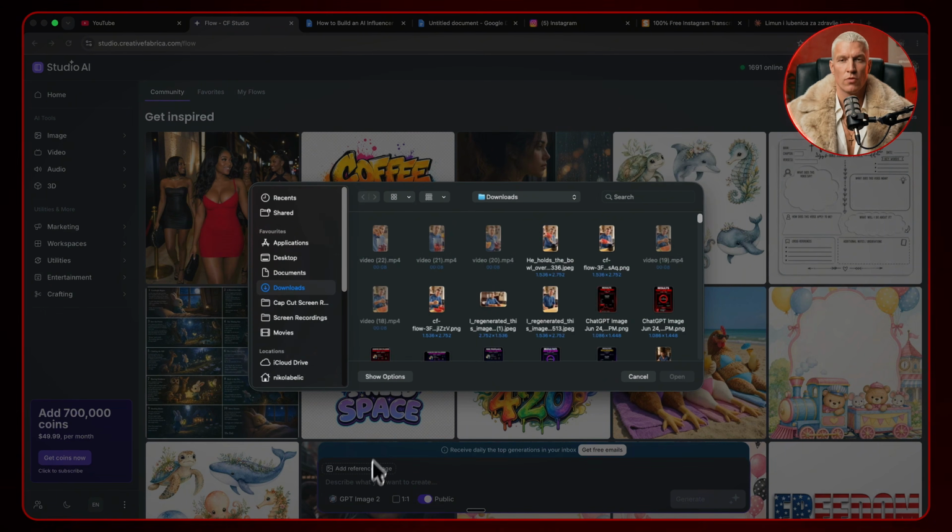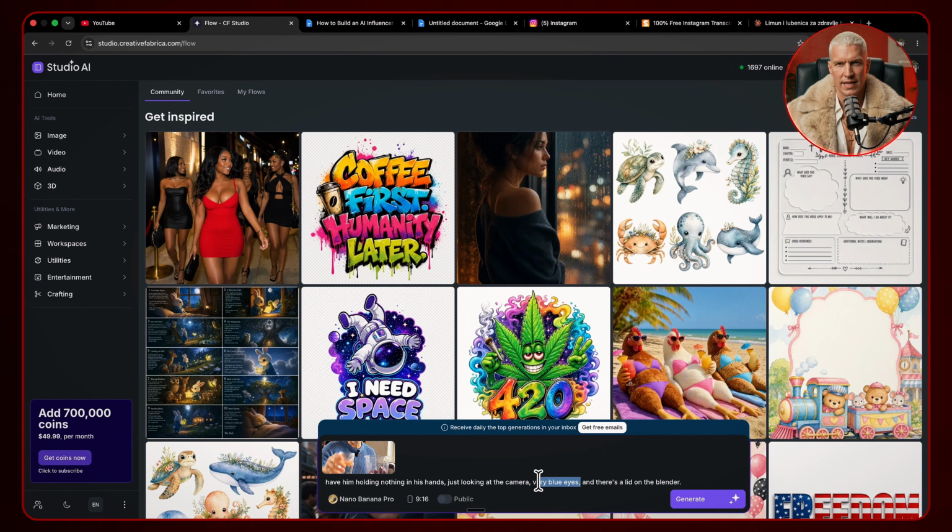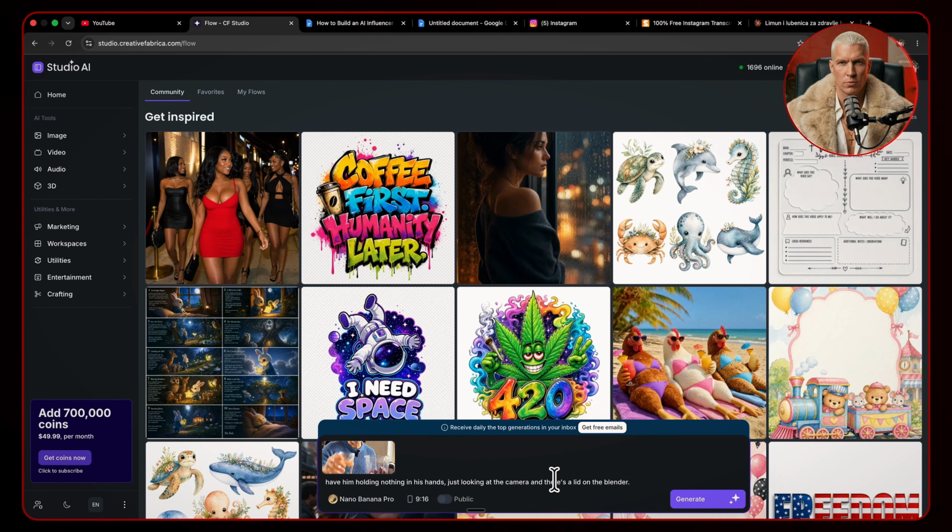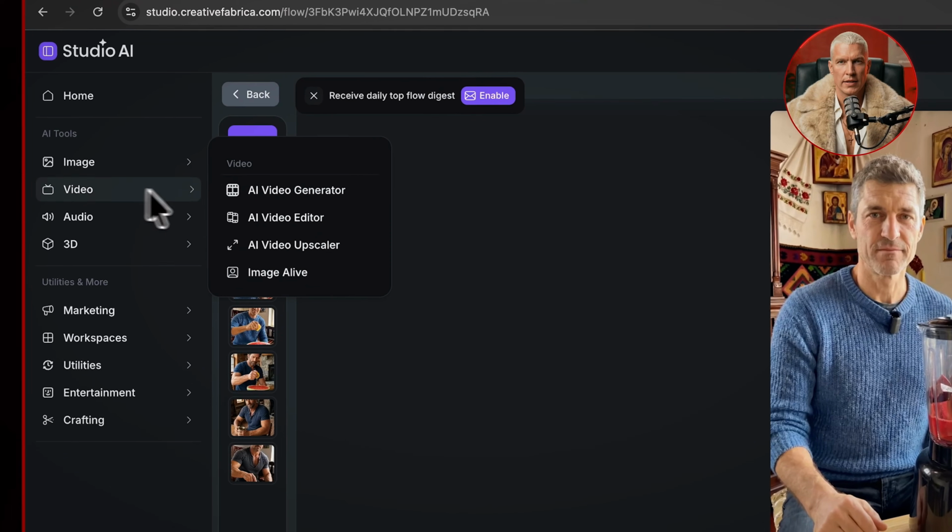Then I'll upload that frame as a reference image. And prompt, have him holding nothing in his hands, just looking at the camera, and there's a lid on the blender. Let that generate. Alright, switching to video now.